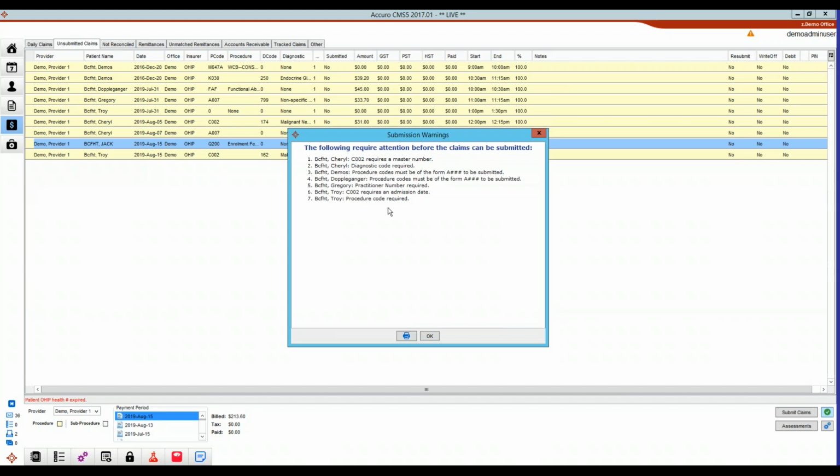Some of these others do fairly accurately tell you what the actual error is, what requires attention. So there's some here that a master number is required for the hospital billing. There's also another one relating to hospital billing where the admission date was missing. So you just go in, add that information into the bill, and it should clear that error. A couple other ones: the code requires a diagnostic code, and that hasn't been entered yet. So again, we just go in and input that diagnostic code.